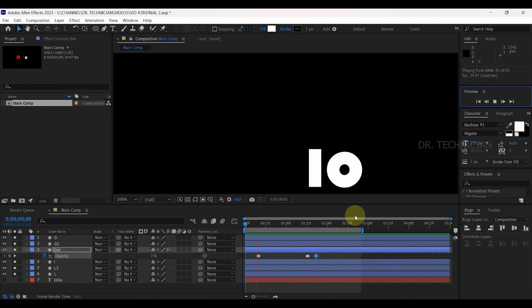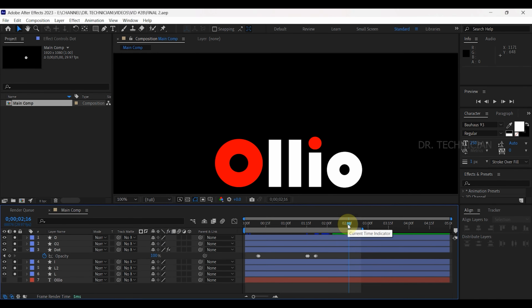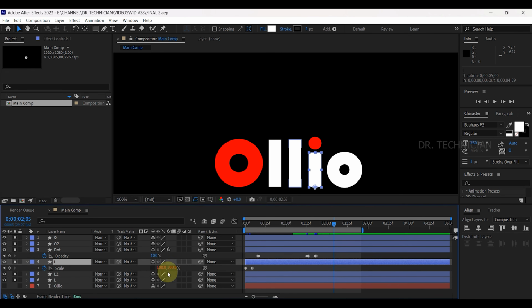Perfect. Then place the time indicator at the exact point where the dot reaches its original position. Select the eye layer and press S to open the scale. Mark a keyframe here. Move the time indicator a little forward. Reduce the X coordinate of the scale to about 80.